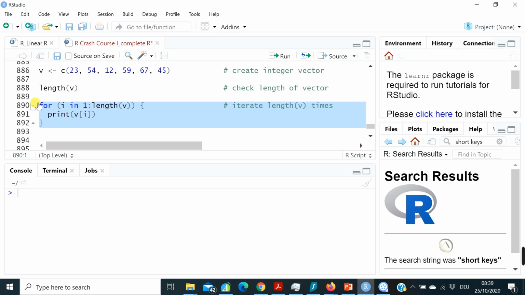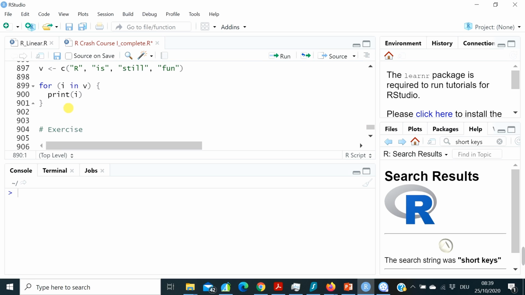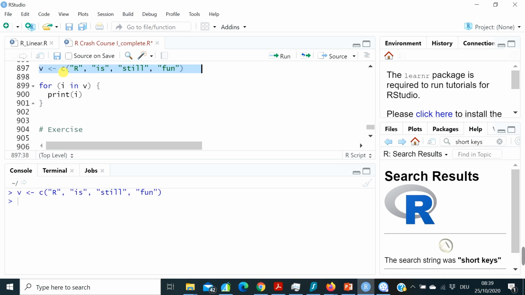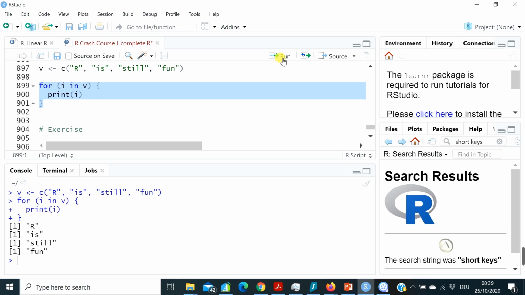So, this is another example where we define a vector and write it this way. So for each i in our vector v, print i. Of course, the output will be basically each element of our vector printed. So the same as in the previous example.